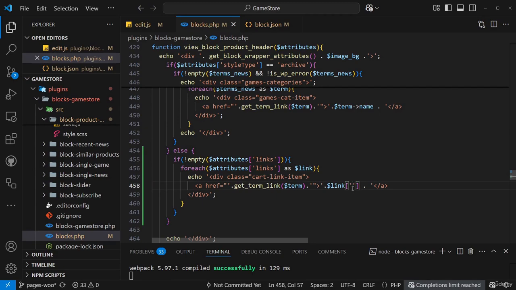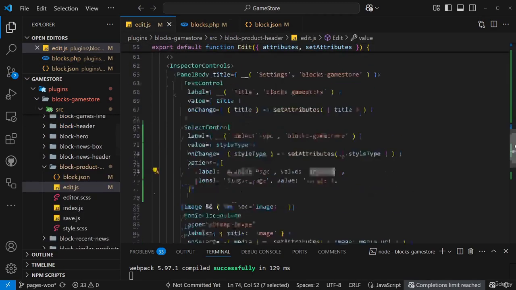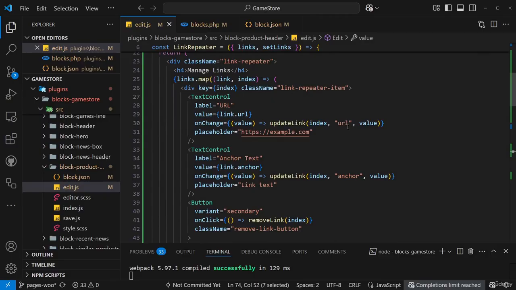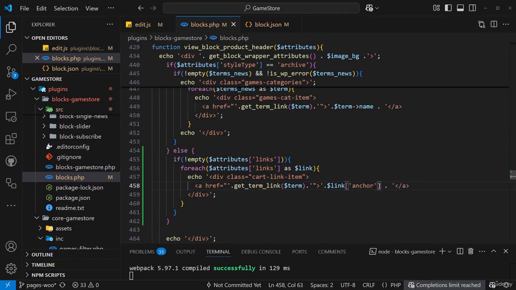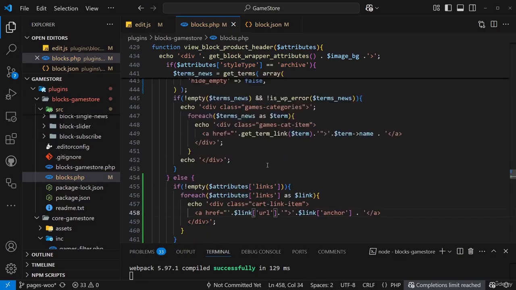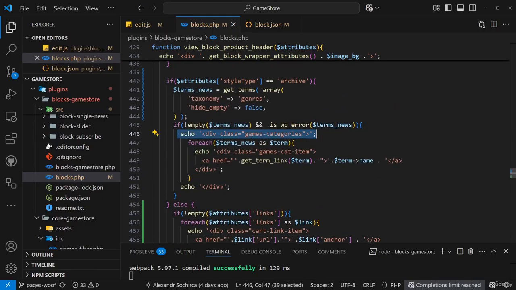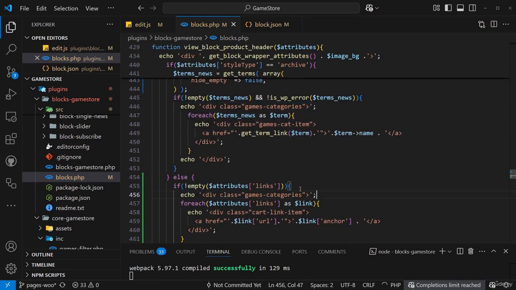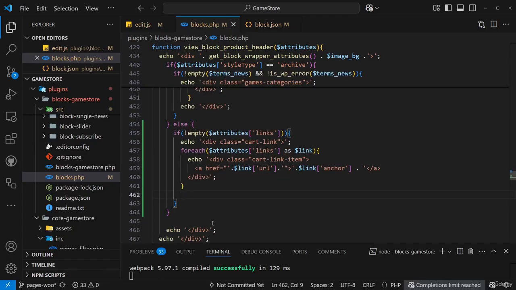I am already using the key link, and this will no longer be an object, but will be an array. Let's recall which fields this repeater uses. So it uses URL and anchor, I take. Then it is the anchor here, and as a URL link, the get link function is no longer needed here. So I enter the URL. And probably it would be nice to also have a container for these links. So also a container, card links, and closing.